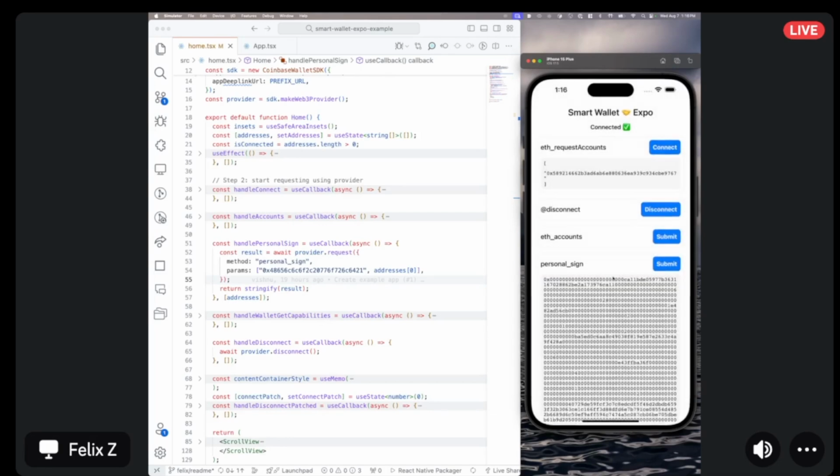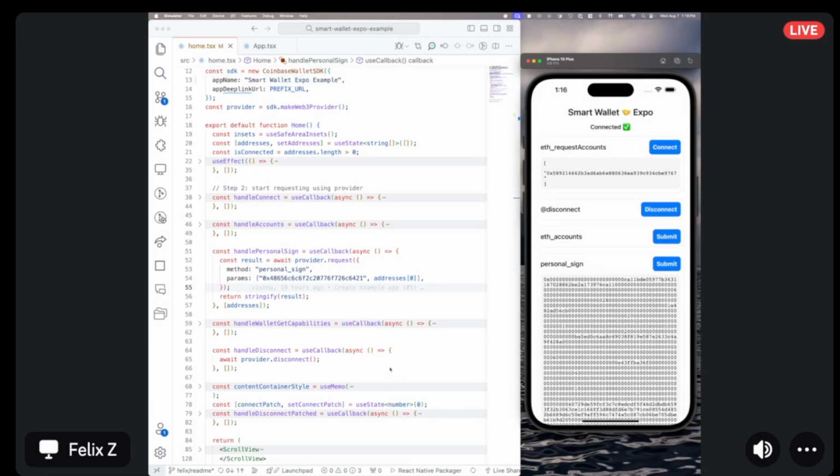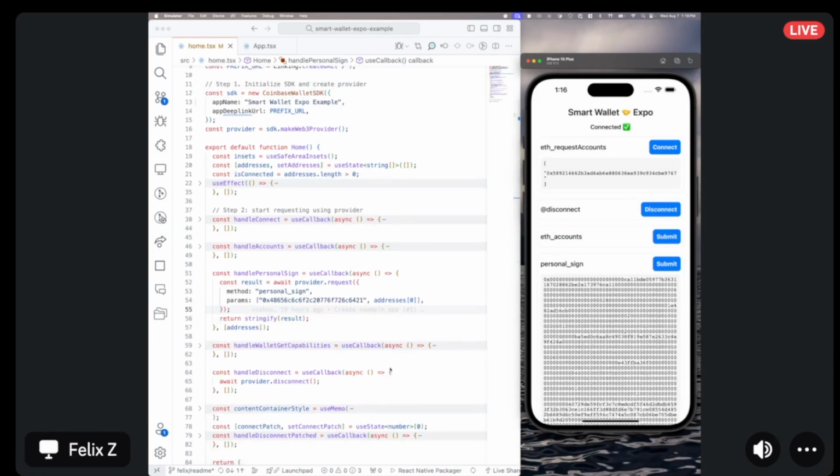Bam. I think we got it. This is all you need to do. Connect your wallet to Coinbase Smart Wallet in just 2 steps. You don't have to worry about opening anything in web browsers or an embedded web browser. It just works. And that's it.